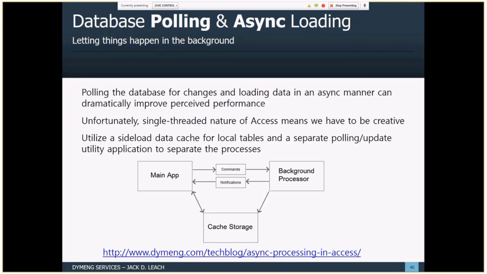Up until January of this year, when I was still part of the MVP program, this was one of my common requests: hey, I would really, really like this feature for Access. But anyway, the lack of ability to run async processing in Access is something it would be really nice to have. But we can get a little bit creative with how we do that.